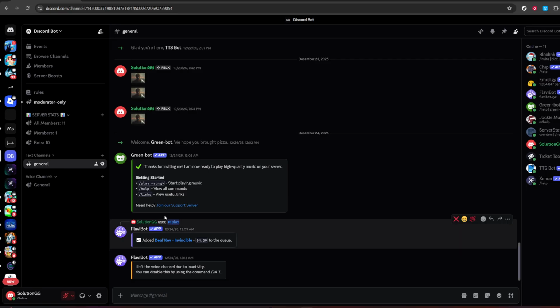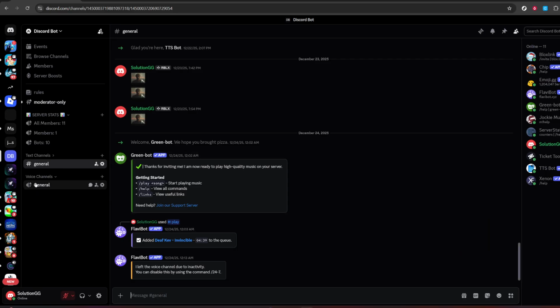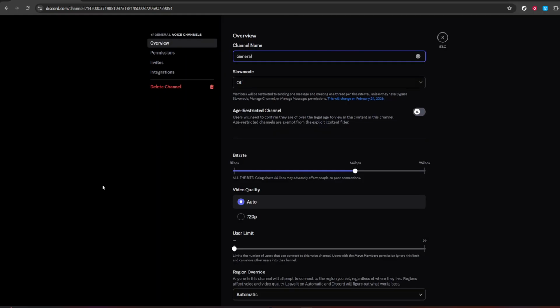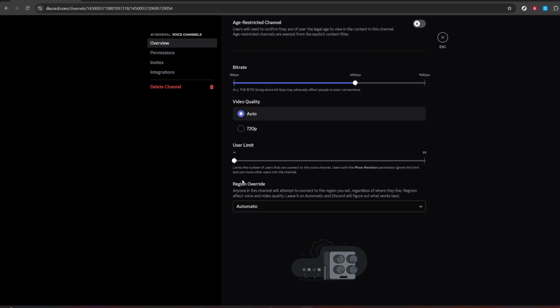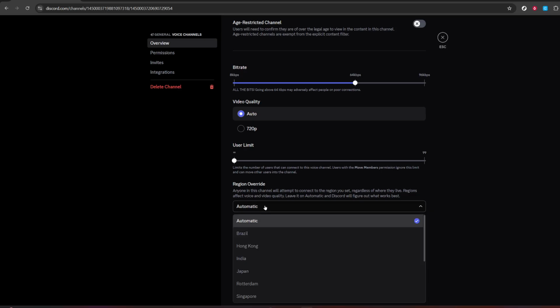Hover over the voice channel name, then open the channel settings. On desktop, you can right-click the channel and choose Edit Channel, or click the small gear icon that appears beside the channel name. This takes you to the channel overview where all the key options live. Look for Region Override. By default, Discord chooses Automatic, which picks the closest, least congested data center.